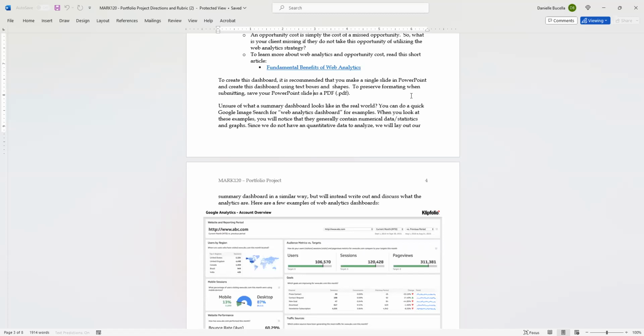To preserve the formatting when you send it to me and you submit it via Blackboard, you're going to want to save it as a PDF. I do have PowerPoint on my computer, so if you forget to save it as a PDF, that's fine. But when you save it as a PDF, it does preserve the formatting. So if you used a custom font or you laid it out a certain way and want to ensure that I see it the way that you designed it, that's the best method of saving.